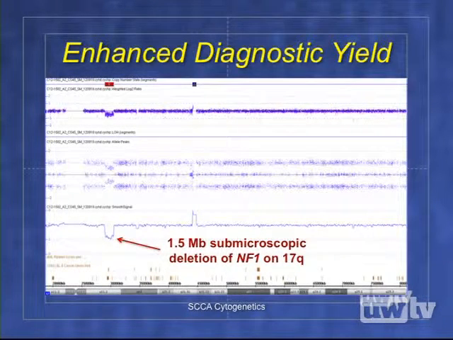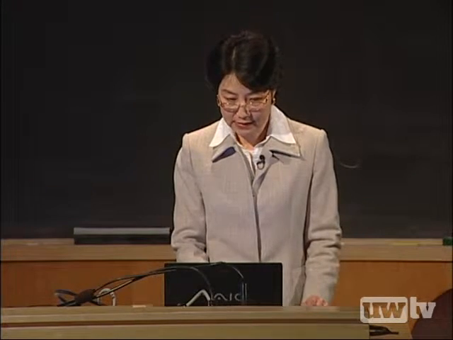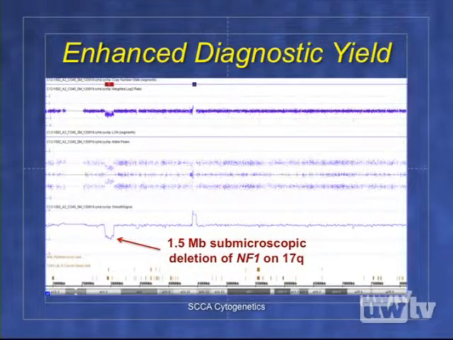So for those of you who are new to the array field, I wanted to just briefly orient you as to how to read this. Basically, there are 3 panels here: top, middle, and bottom. The top panel represents the log2 ratio of the fluorescent intensity signals. Each blue dot represents a genetic locus primed by a probe. This line in the middle represents the normal 2 copy position. Whatever is below that shows a deletion, and whatever is above that shows a gain, so genomic imbalance.